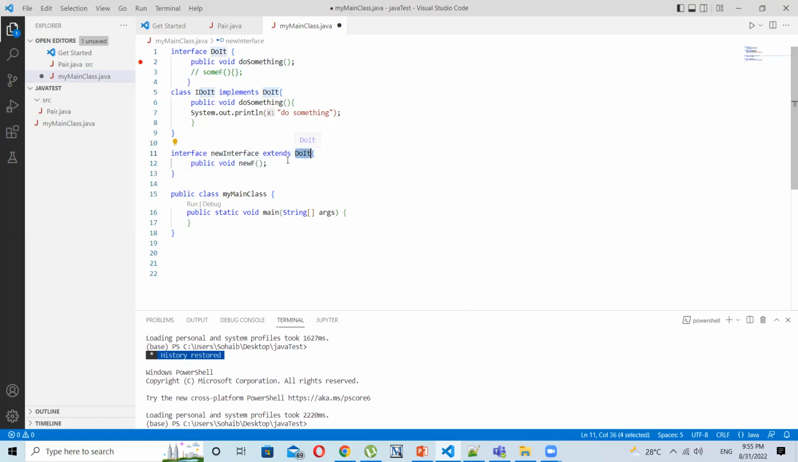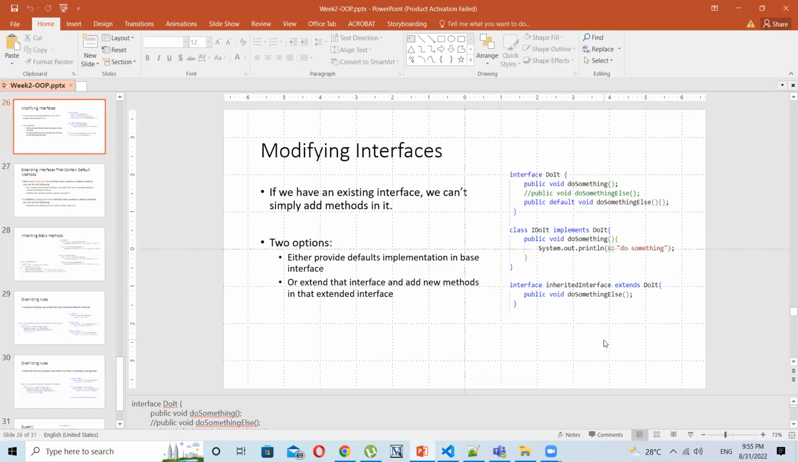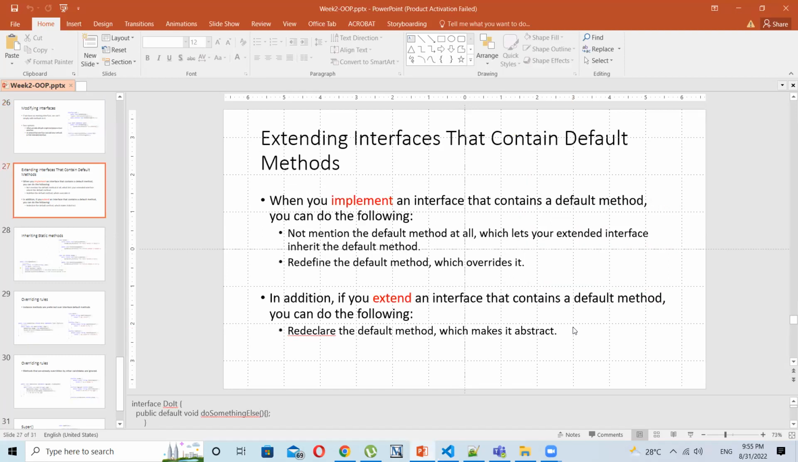just create a new sub interface that extends your base interface, and then provide whatever new functionalities you think are feasible to add into this do it interface. So this is how you would modify your existing interfaces, given that implementations of that base interface already exist within your code base. And then there are some nuances.